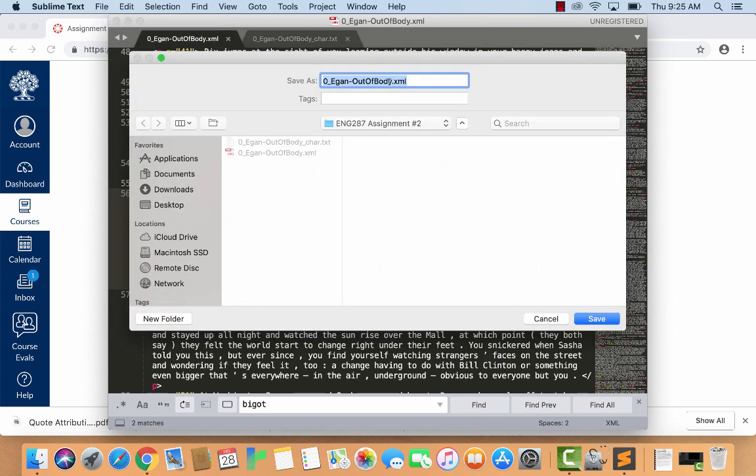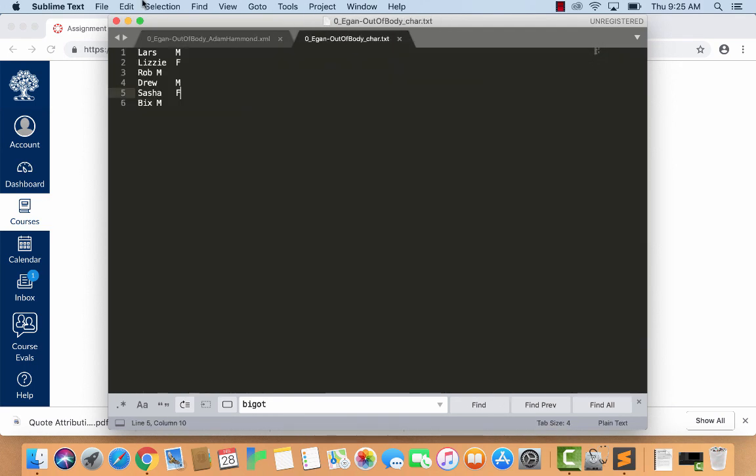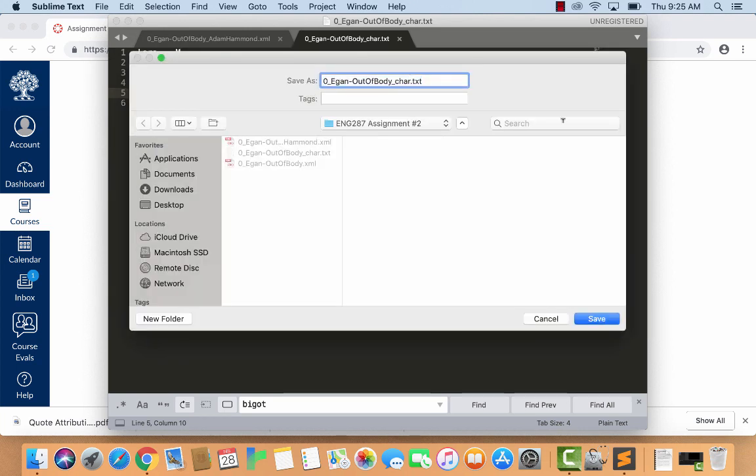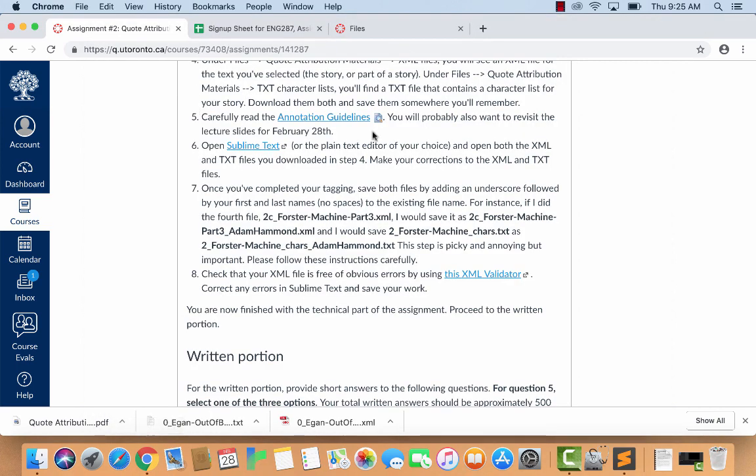So save as. I'm just going to do exactly what it says in the instructions. You leave it exactly as it is, then do an underscore, then write your name all together, no spaces, like that. Okay. And do the same thing here, save as, leave it exactly like it is, underscore, put your name. All right, so that step is done now too.